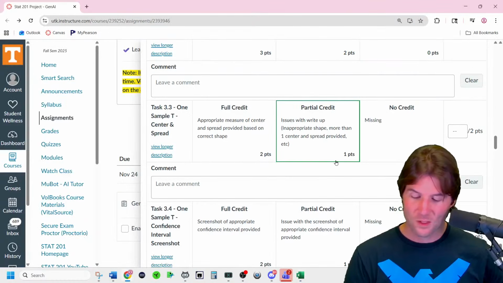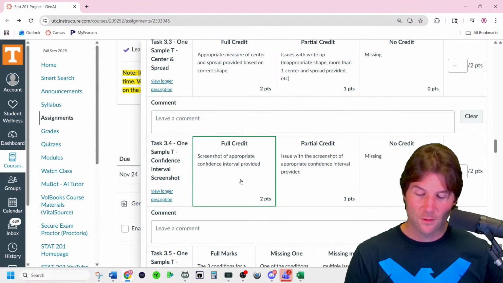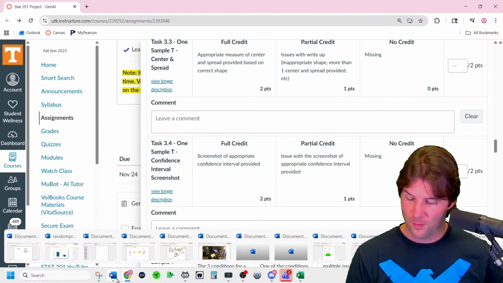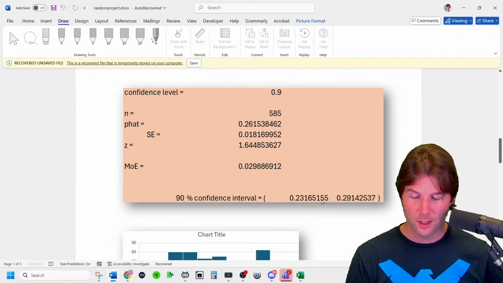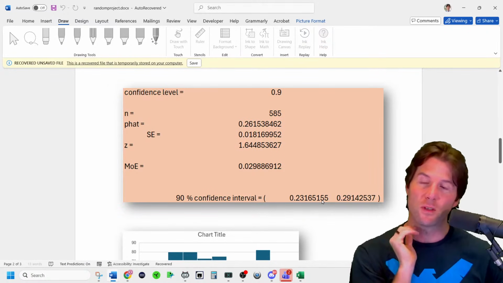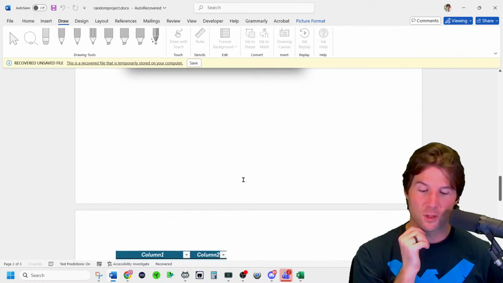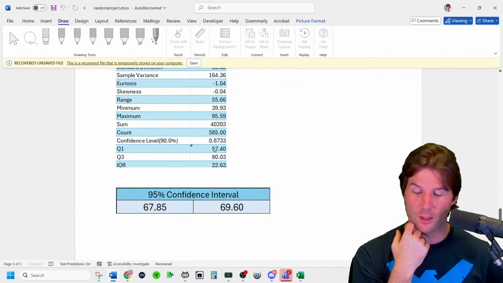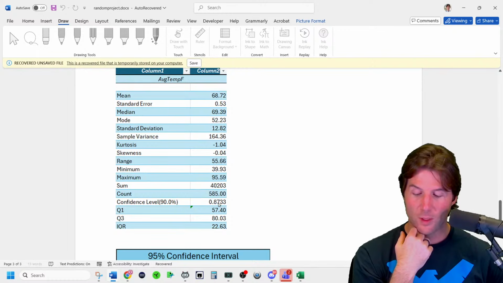And let's go down here. Create the interval right here, one sample T confidence interval screenshot. So with the creation of your interval, make sure to have some nice output like we've been doing. We've been using a lot of the old data analytics assignments to do this. So once again, check out the previous videos where I do this. This is the confidence interval for p hat. And then here's the confidence interval down here where we created it using the margin of error of 0.87.